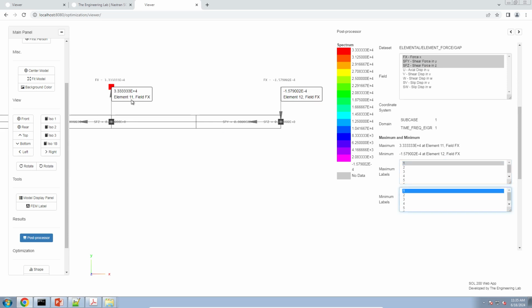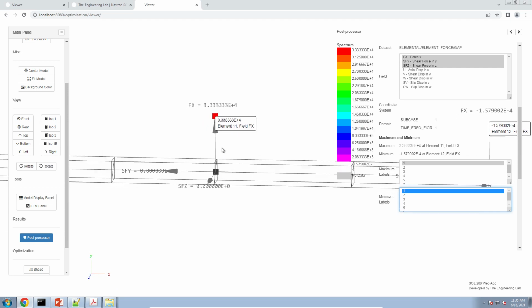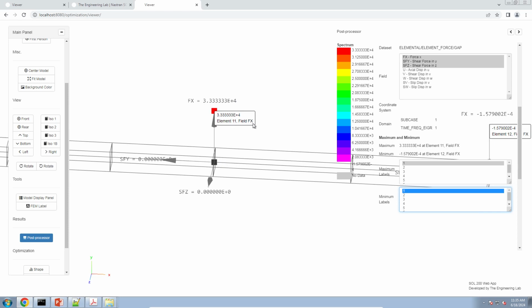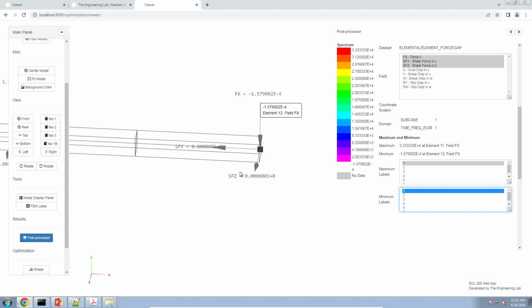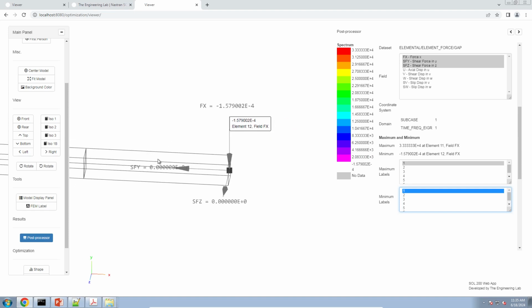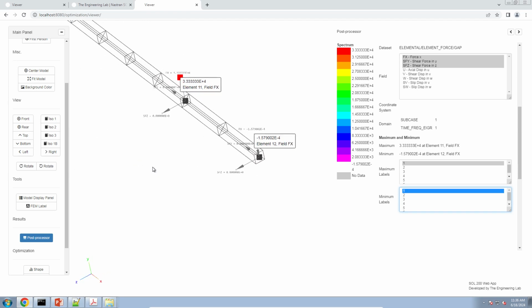So here you see CGAP elements 11 and 12. Here, I'm told that the highest force is happening here. It's an element 11 field FX, or force in the X direction for that CGAP element. It's about 3000. What about the other CGAP element? What's the force there? So here the forces in the Y and the Z axis, they're both zero. We're only loading this in the Y direction. So here for this CGAP element, the force in the X direction is very small. It's a negative 0.0001579. So this is a very small force in the CGAP element. And that's a quick overview of element forces for CGAPs.